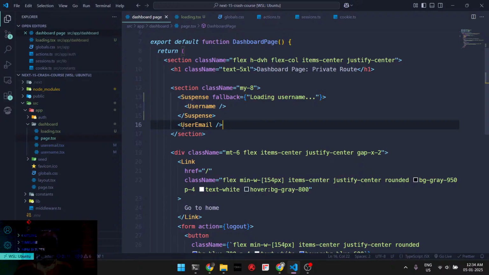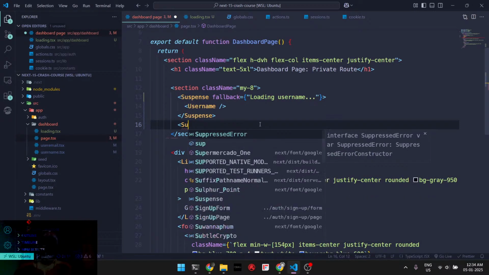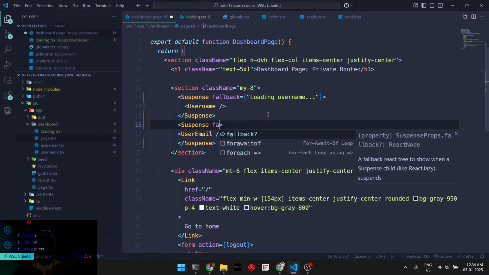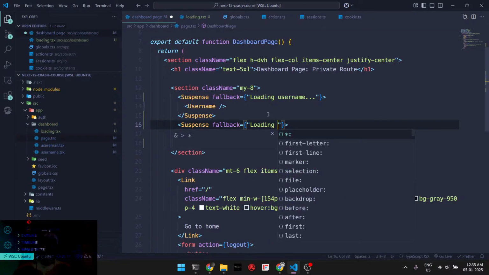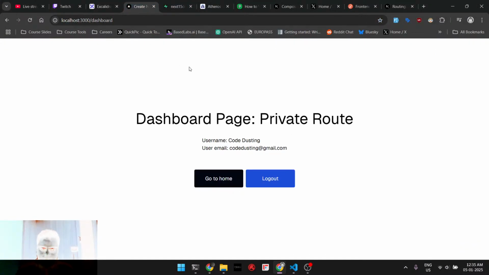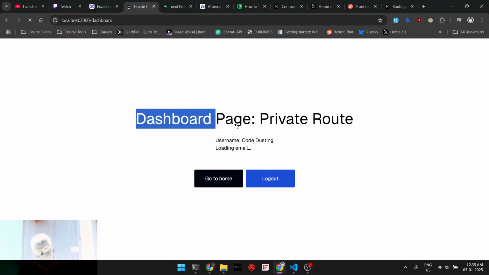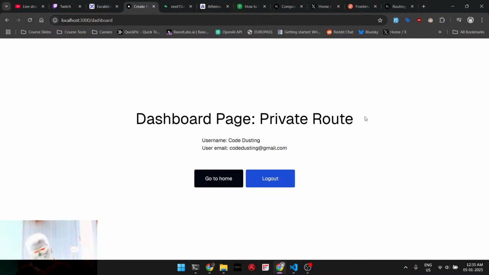So that's my fallback. Similarly, I will have a suspense boundary for this user email, and here the fallback. Of course, all these fallbacks can be skeleton loaders. You can do what you want. I'm just telling you the principles here. So it will be loading email. Now, if I go back and I refresh, see, my page is visible immediately. Then the username is here after 3 seconds. And then this is coming here in 10 seconds.